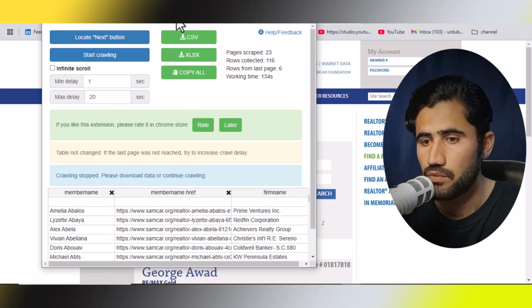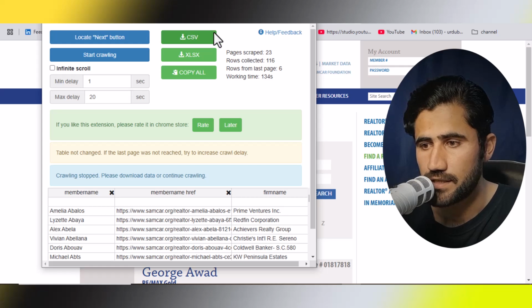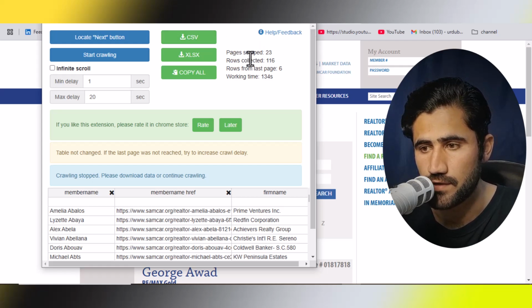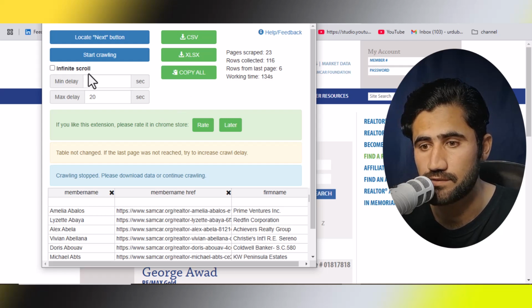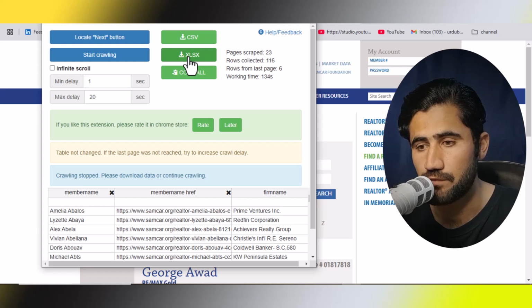Okay, now you can see this tool has extracted 116 rows for us, and there were 23 pages. Okay, so it means this tool has done the work for us. Now we will simply download this Excel file.